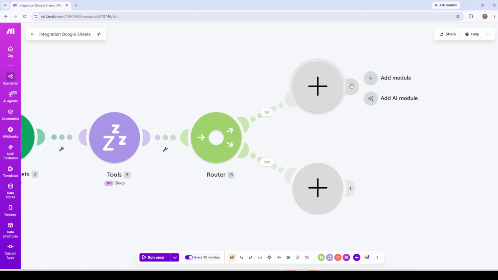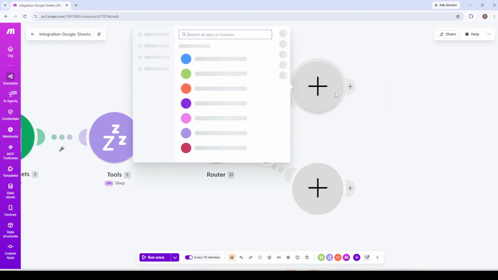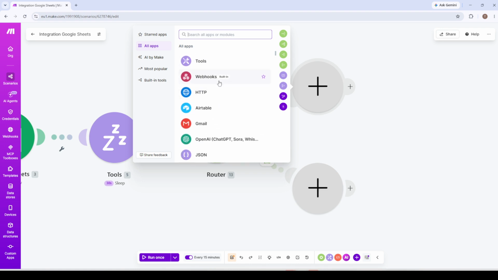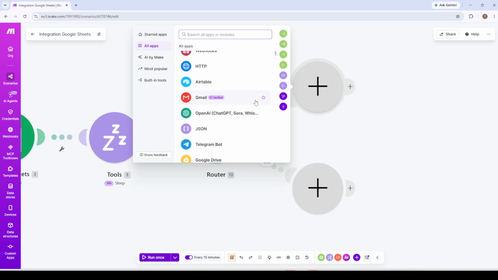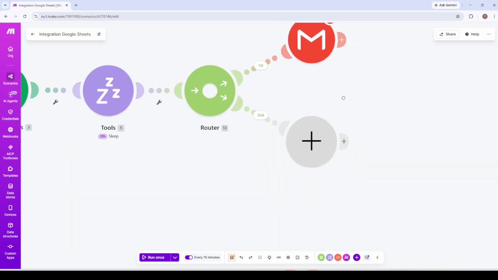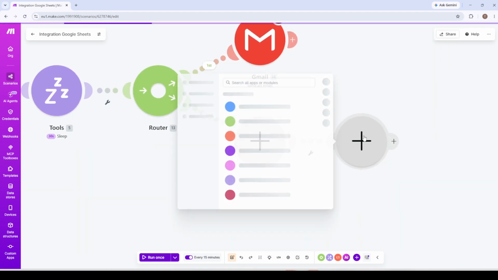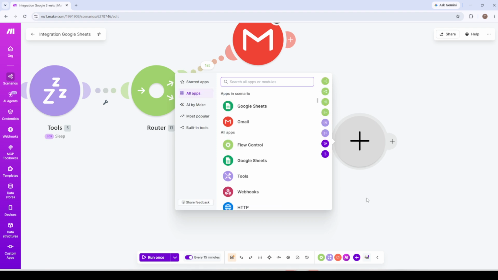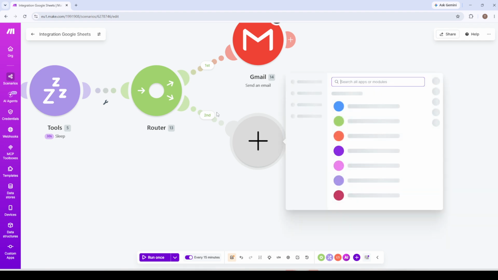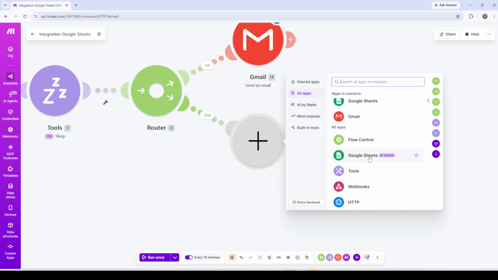With your routes in place, it's time to build the actual branches. Click on the open connection point at the end of any route, that small unfilled circle, and Make will prompt you to add a module, exactly the same way you'd add any module in a regular scenario. From here, you build each branch just like a mini scenario of its own, chaining as many modules as that specific path requires. One branch might send a Slack notification and update a Google Sheet, while another sends a different email and logs data to a database. The branches are completely independent of each other in terms of what they do.